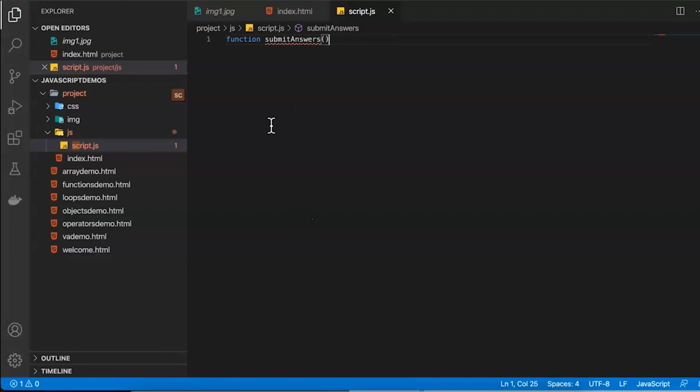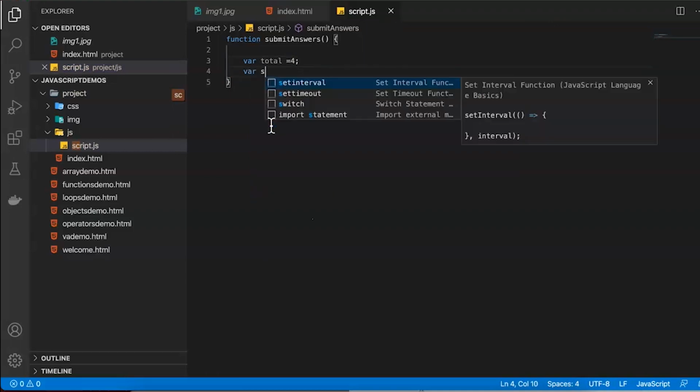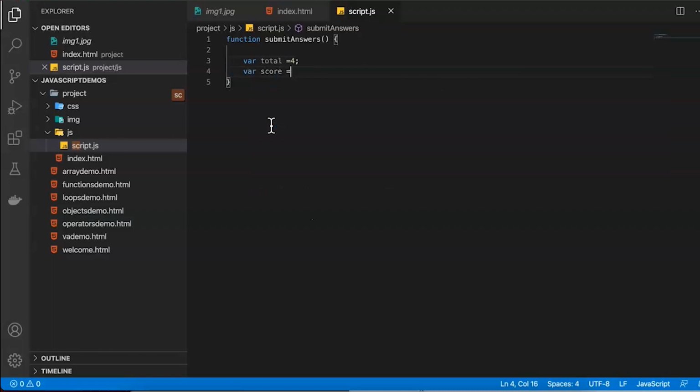Okay, now here is my typical function. Let's start with the first value, var total equal to 4. These are my total number of questions which are available. Next, var score equal to 0. The initial value for the score will be 0.